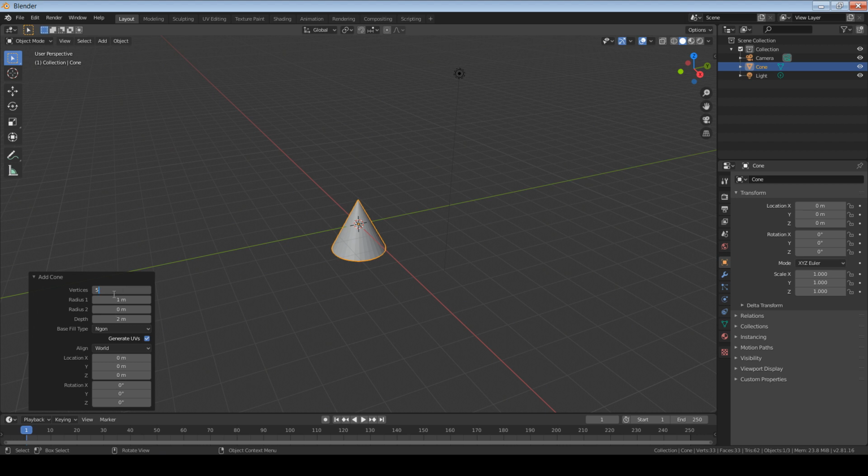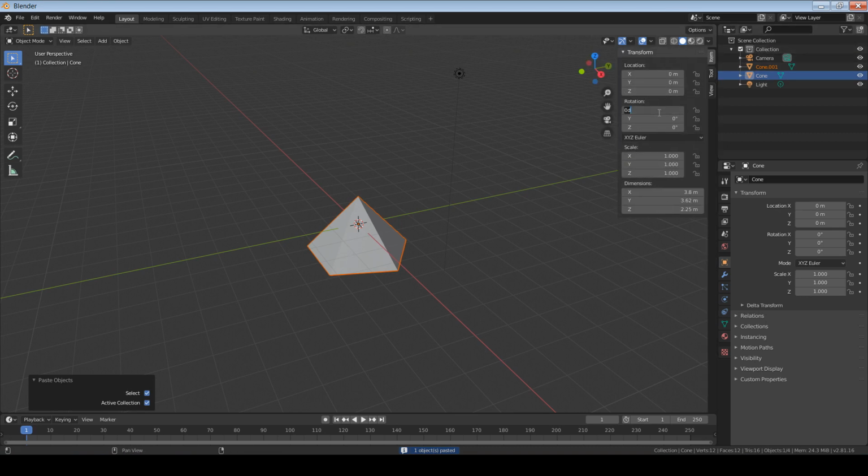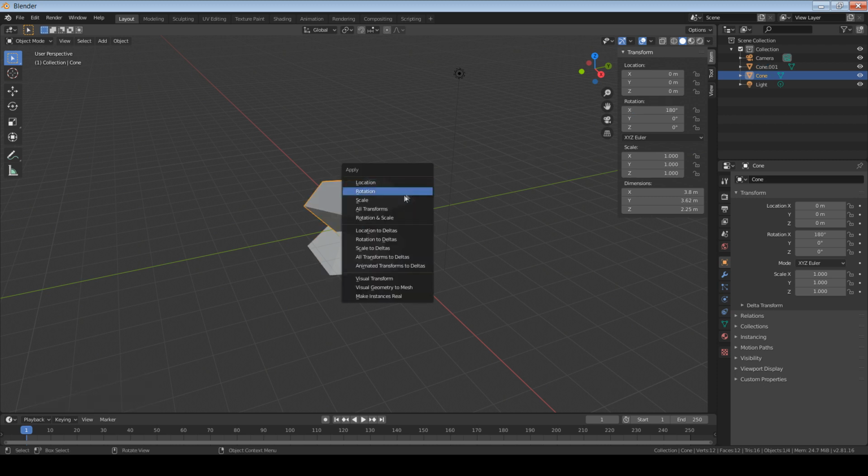Here you're going to change the number of vertices to 5, radius 1 to 2, leave radius 2 as 0, and then change the depth to 2.25. After you've done that, go ahead and left click anywhere in the work area in order to finalize these settings. Next, select your cone, copy it with Ctrl-C, and then paste it with Ctrl-V. Once you have your second cone, go ahead and hit N in order to bring up the properties, then rotate it on X by 180 degrees and apply the rotation.